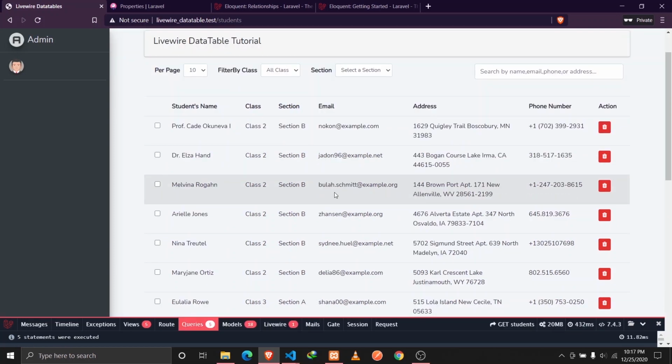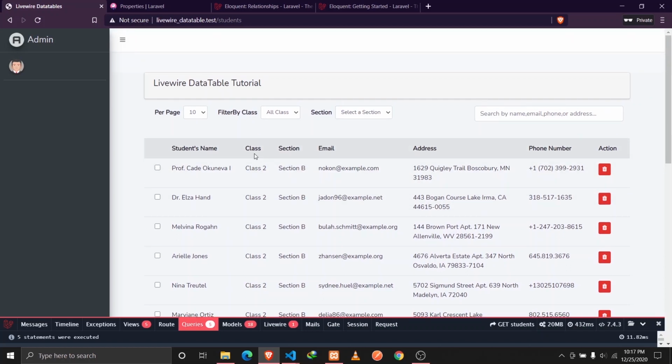Okay, so up till now we have achieved searching through multiple columns of a certain model, like searching the name, email, address, or phone number. But what if you want to search through their relationships, like searching the class and section which are relationships belonging to a certain class? The student model belongs to a certain class and section. So how do you search through the relationships using Livewire? The concept used here will be using Laravel, but we'll be making it real time using Livewire. So let's discuss how we can achieve that.